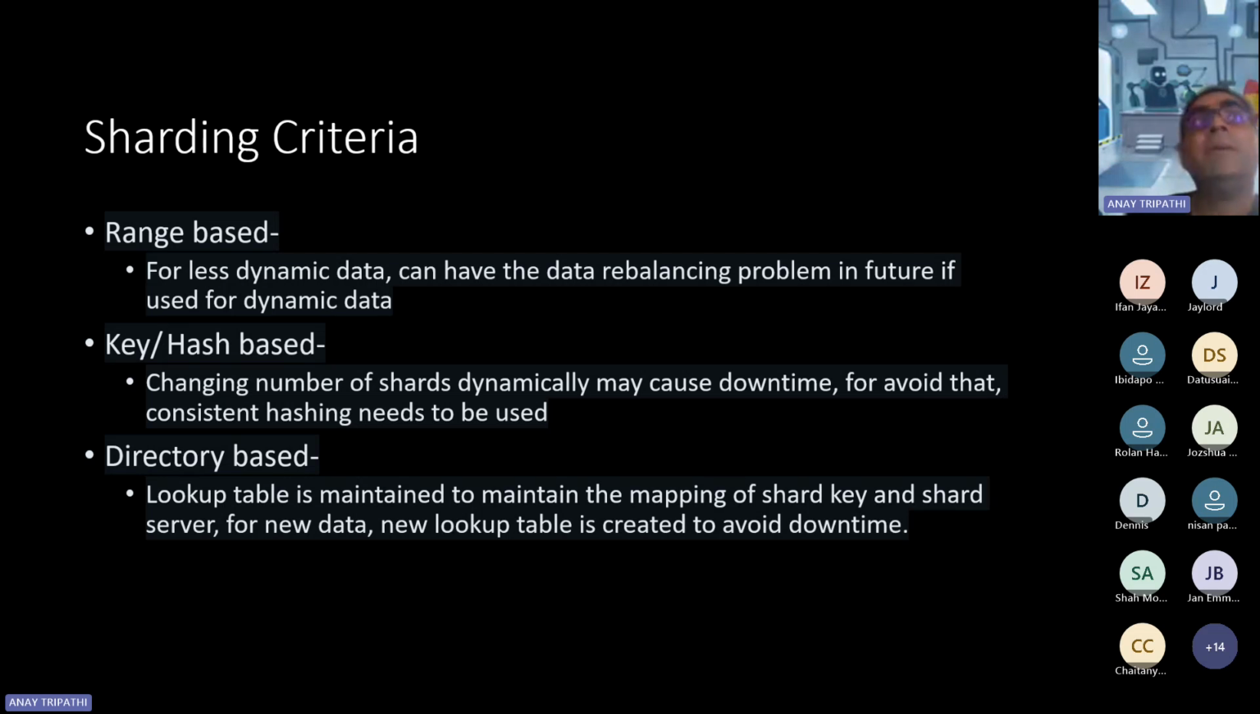So this can happen in a range-based approach, and hence the recommendation is that you should use this approach when the data is not too dynamic in nature. Okay. Next is the key or hash-based approach. We can have some kind of a hash function, or let's say modulo, or any other hash function we can imagine. Based on that, the input is passed through the hash function, and based on what comes out, it is put into certain shards, right?